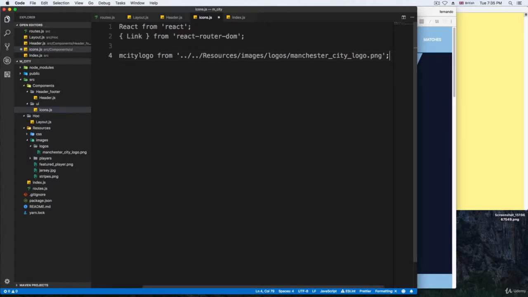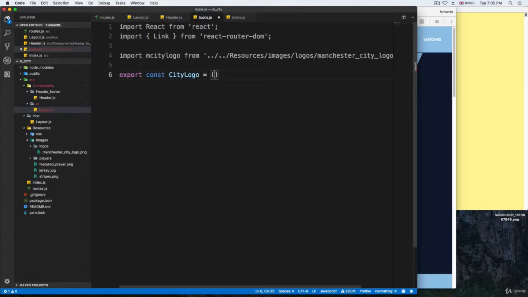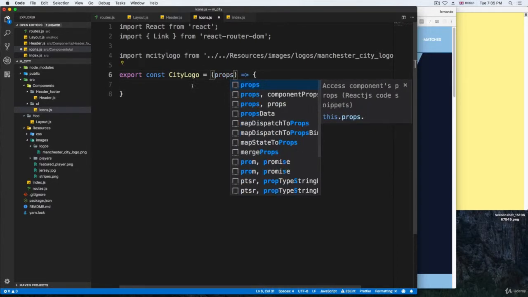There we go. Okay. So now again, like I told you before, this file might host several logos or different types of functions or different code. So I'm going to export this const called CityLogo. Whenever we include this piece of code from a different component, we just import the CityLogo and we're going to get all the contents of this. So this CityLogo will be receiving some props.